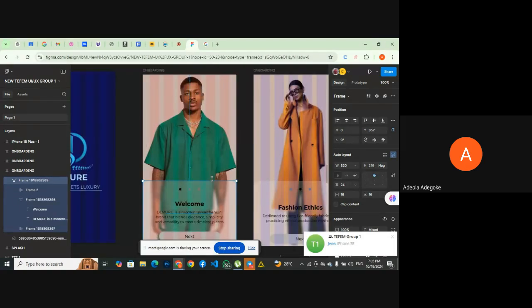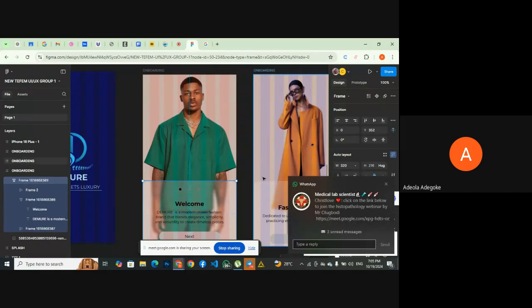And okay, so the content is: Mail is a modern unisex fashion brand that blends elegance, simplicity, and versatility to create timeless pieces. So then the user presses next, and then it moves. This shows that this is the first page of the onboarding screen, and the other shows that the user still has 2 more screens left to complete the onboarding screens.